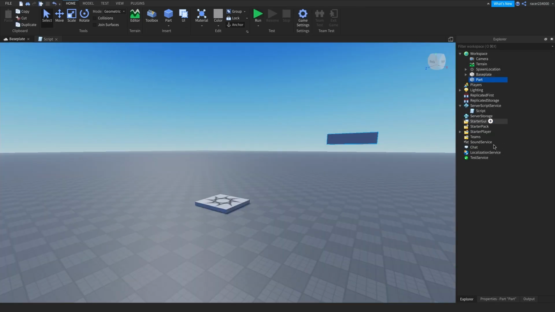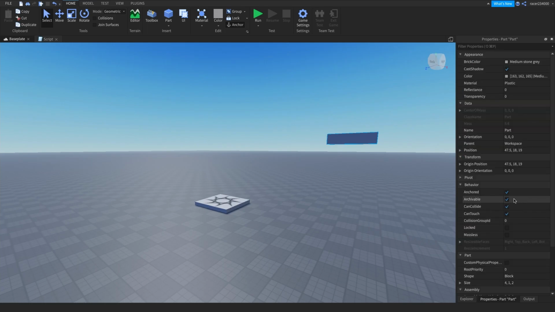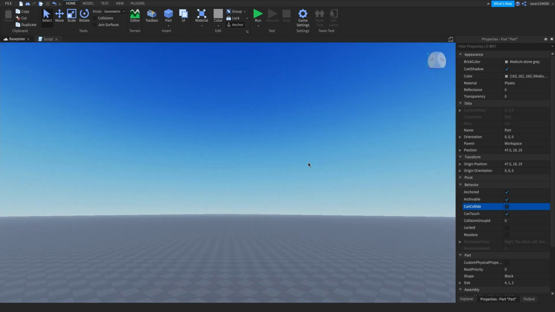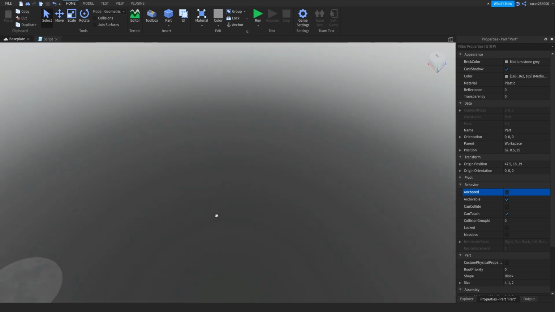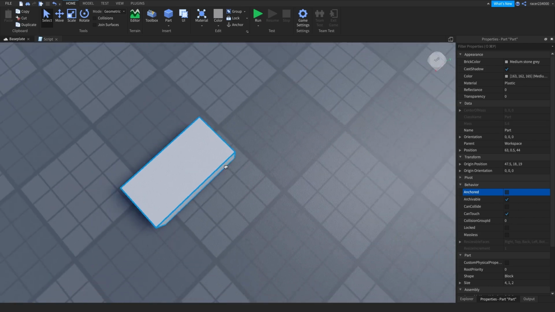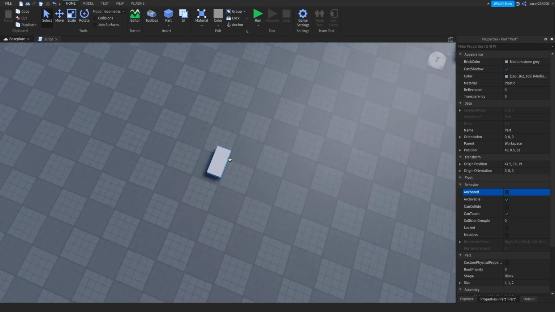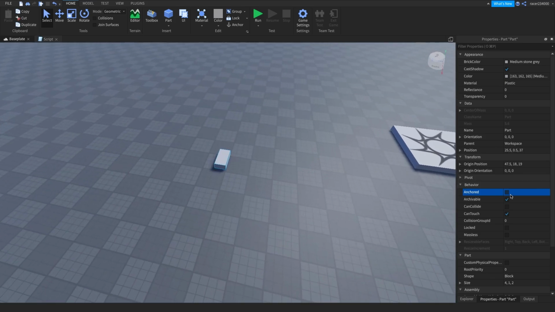Next is can collide. Can collide is when, for example, I turn this off, then nothing can collide with it. If anchored was off, it will just go through the map, because it goes through everything, even the player. So if you do decide to turn can collide off, just be sure to turn anchored on, or it's just going to fall out of the world.